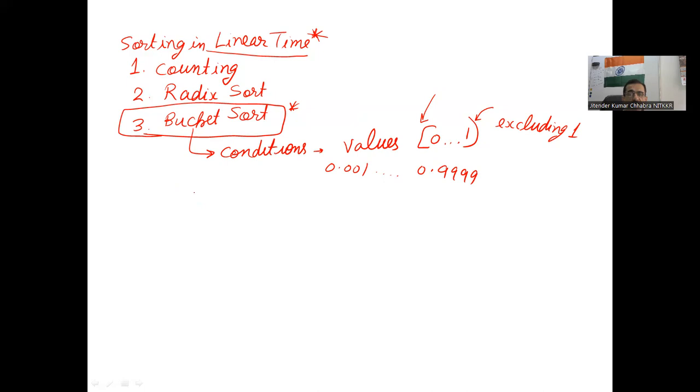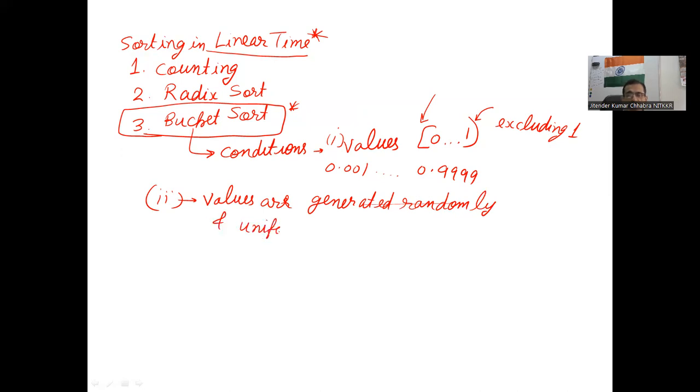The second important condition applicable in this case is that the values are generated randomly, but also uniformly distributed. So they are generated randomly, that's one thing. Random is okay, and uniformly distributed. Why do we need this condition and why are we talking of this? We will understand within the discussions of this topic.